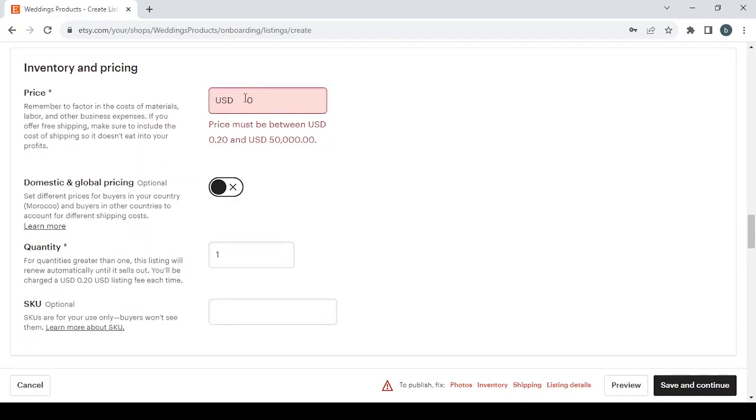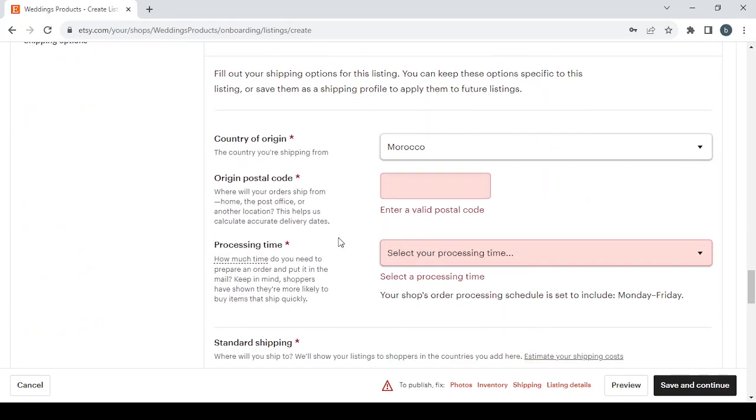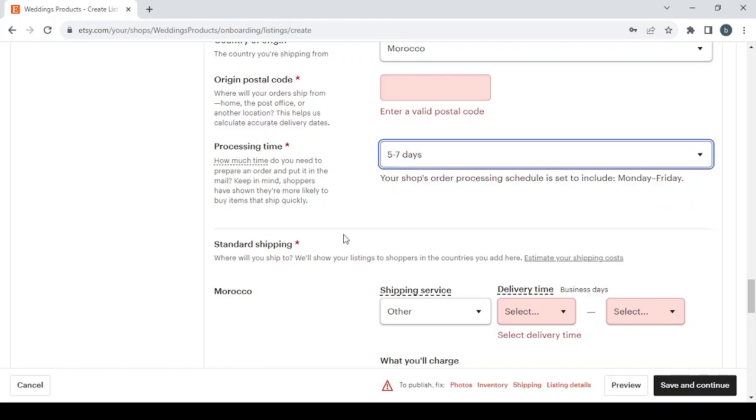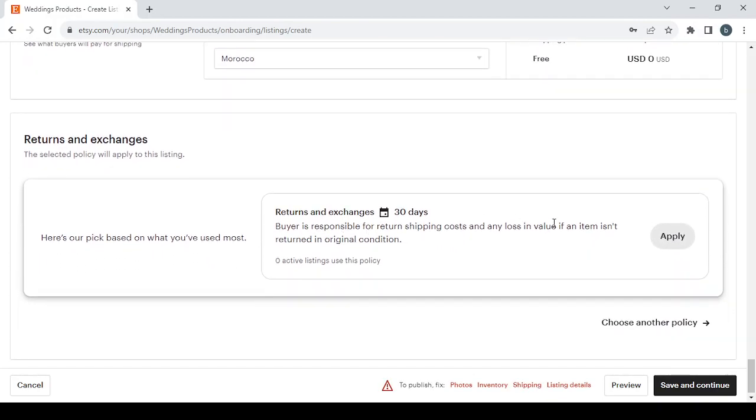And here put the price of the product. Then you fill the shipping information as I said in the beginning. For example, you select the processing time, let's say 5 to 7 days. Then we have the returns and exchanges. You can apply the 30 days policy, or you can choose another one in here.